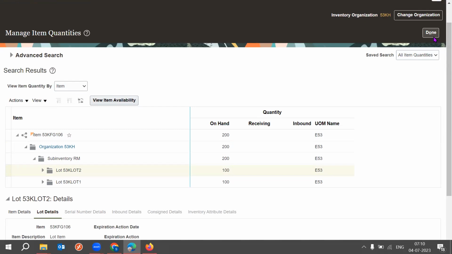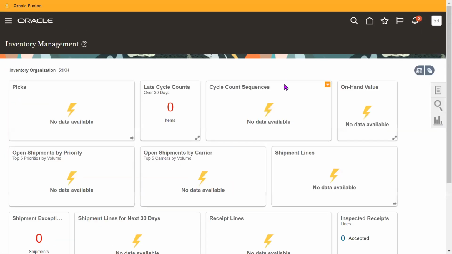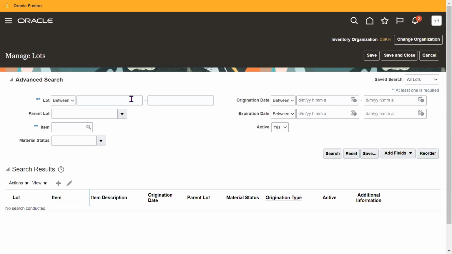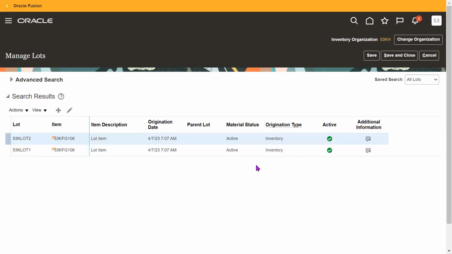Later, suppose in the future, this lot expired. Suppose, for example, this is expired. Right now it is in active status, right? You can change the status to something else. I'll show you. If you go to manage lots and you can see the lot number. You can see the lots here.